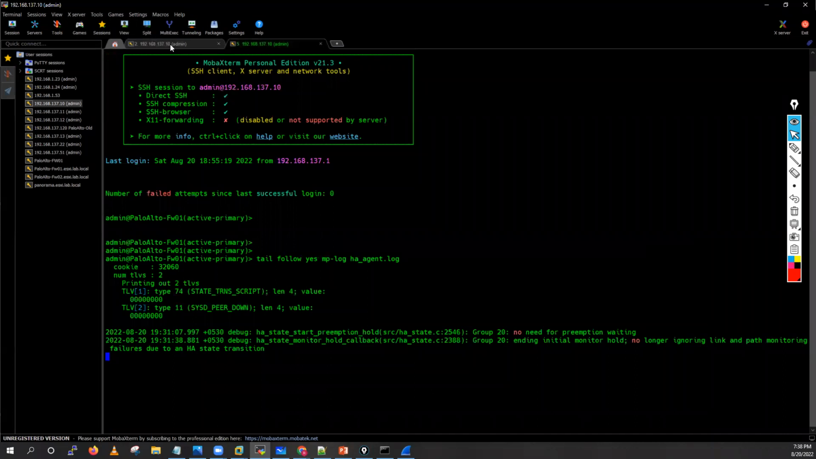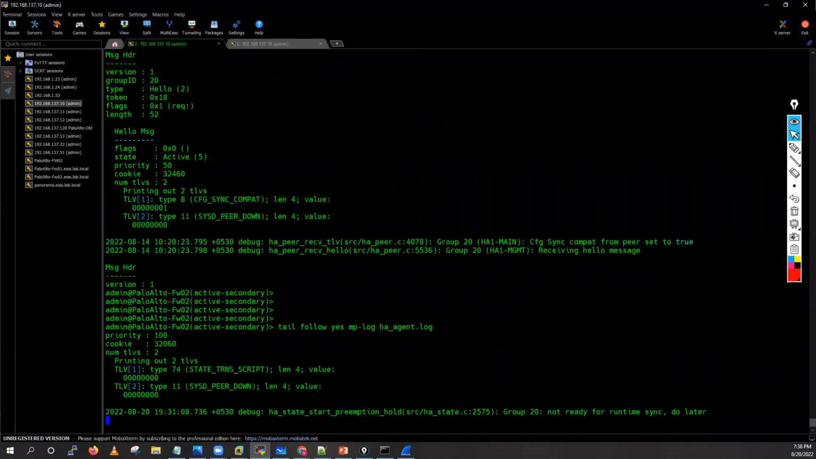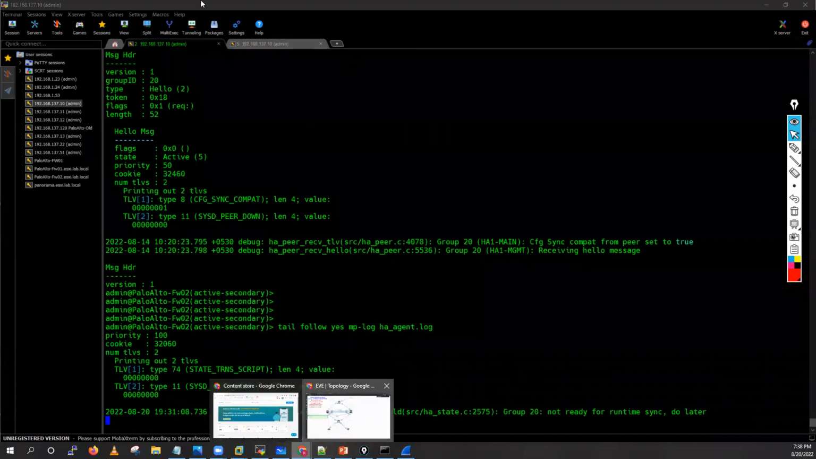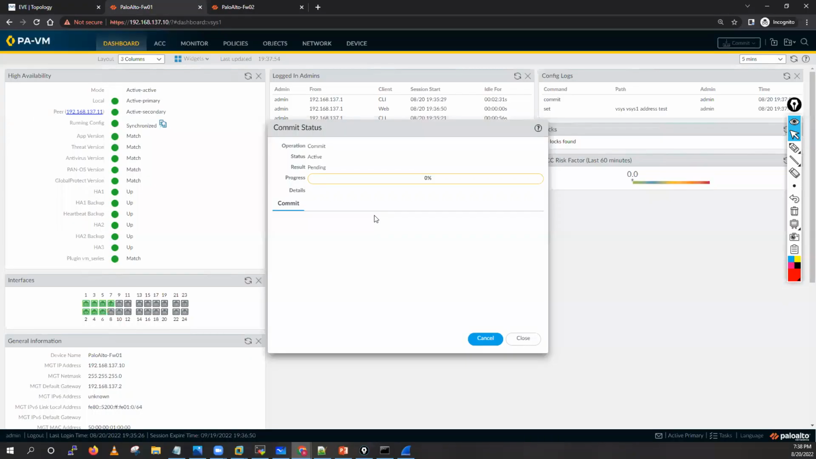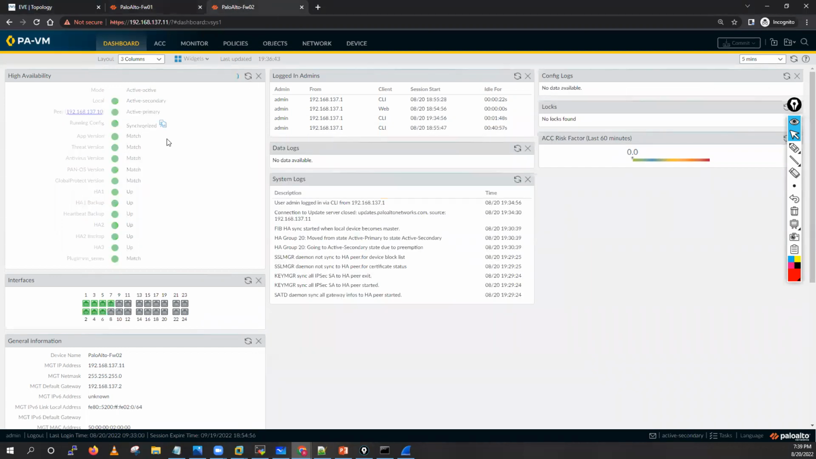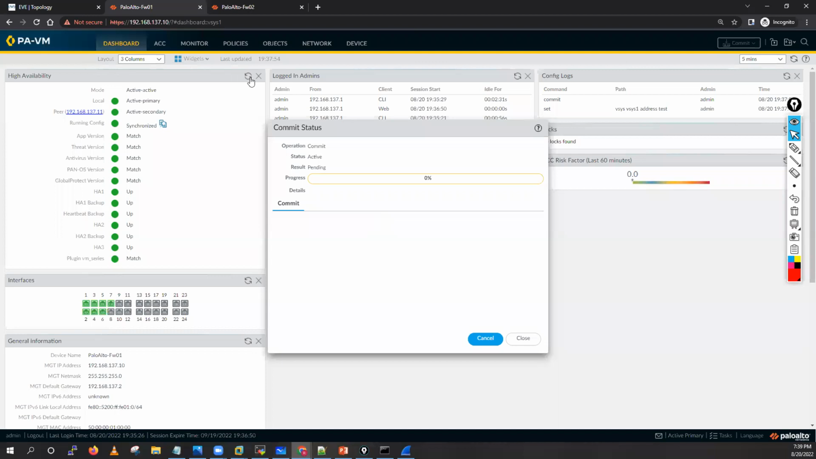Wait here. We will get the debugs after some time, because right now the commit is going on our first device. Once this commit completes, we will see the details. So we will wait for some time, guys, and see this practically. Right now, see, config is in sync. Just wait here. It is 0%. It is doing some validation, guys.